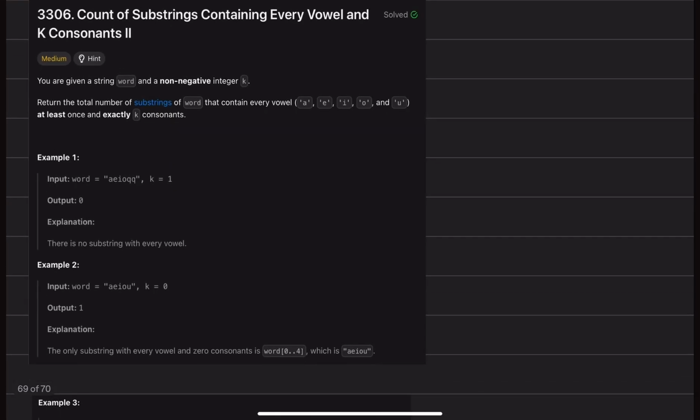You are given a string word and a non-negative integer k. Return the total number of substrings of word that contain every vowel a, e, i, o, u at least once and exactly k consonants.